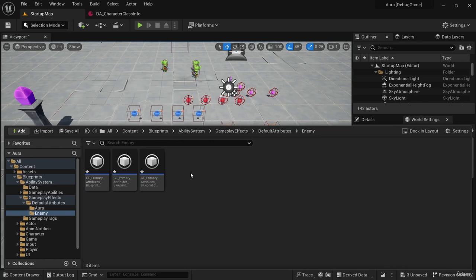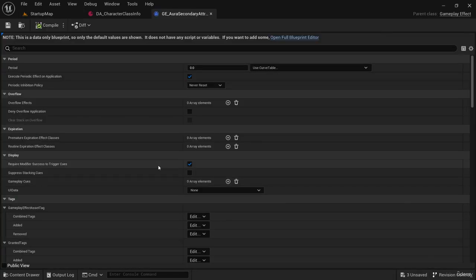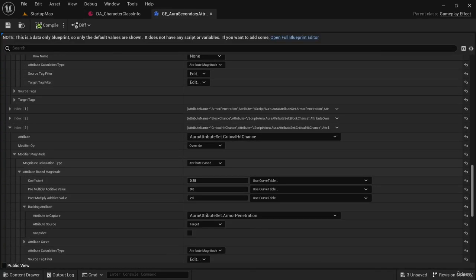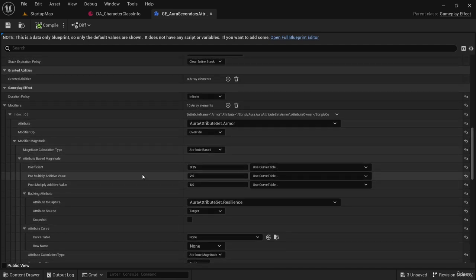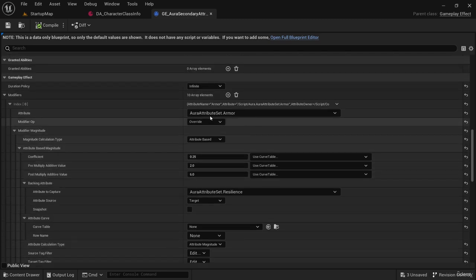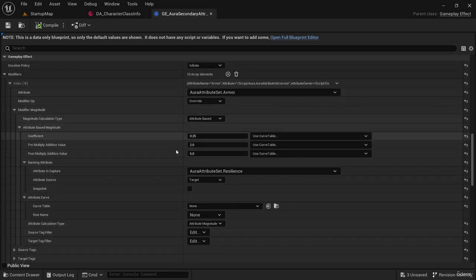Now the secondary attribute gameplay effect could really just be the same one shared among all classes, unless you want to tweak those coefficients in the calculations made by the modifiers. And the same goes for the vital attributes as well. So if we go back out and look at Aura, and we have Aura secondary attributes, we'll see that we have all these relationships mapped out, and coefficients and pre and post multiply additive values are set for our derived attributes. Armor is related to resilience with these attributes.